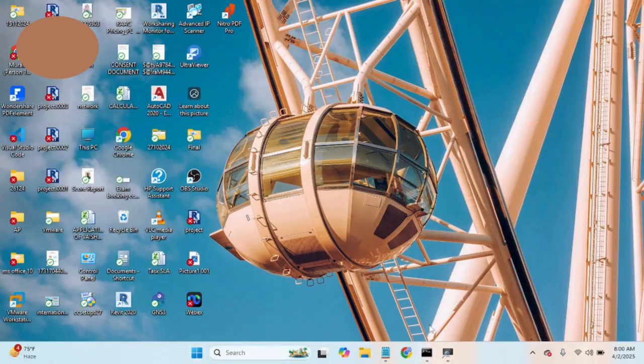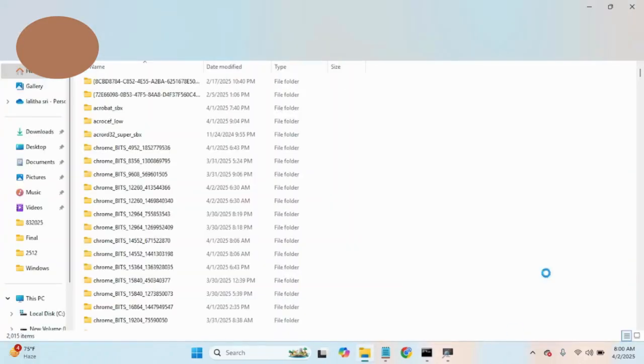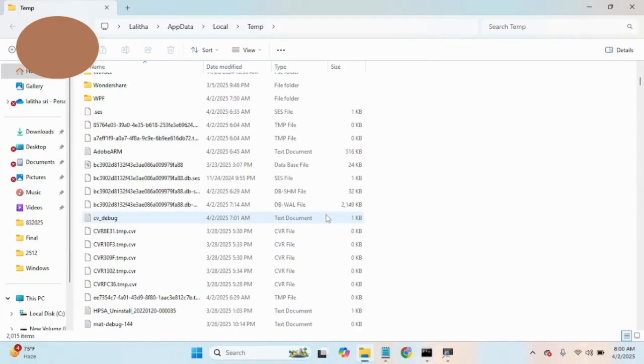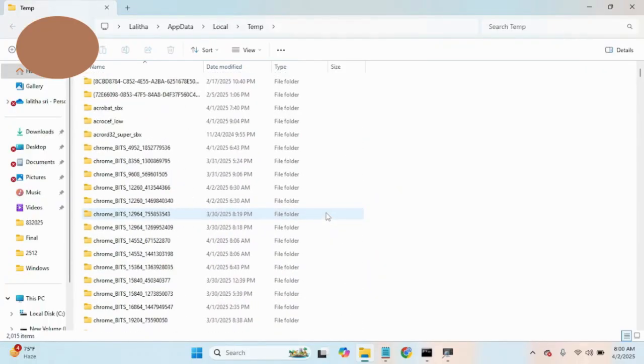So first of all, you can open the Run command using the Windows key and type %temp%. Here we can delete all the files. Deleting these files makes some free space in the hard disk.